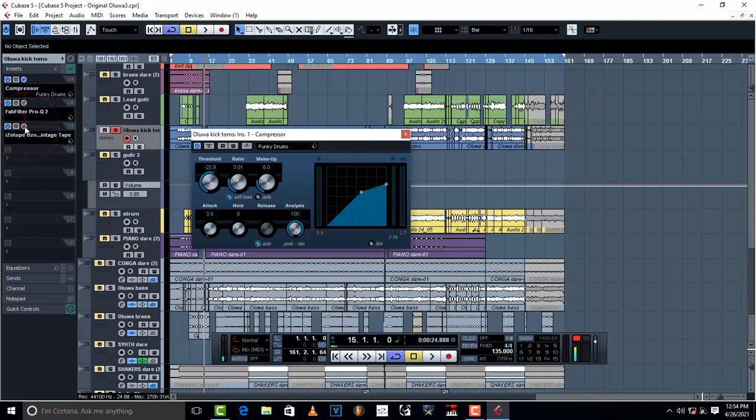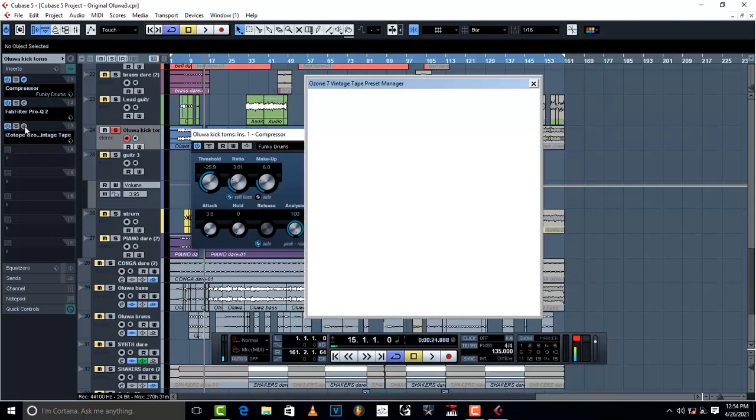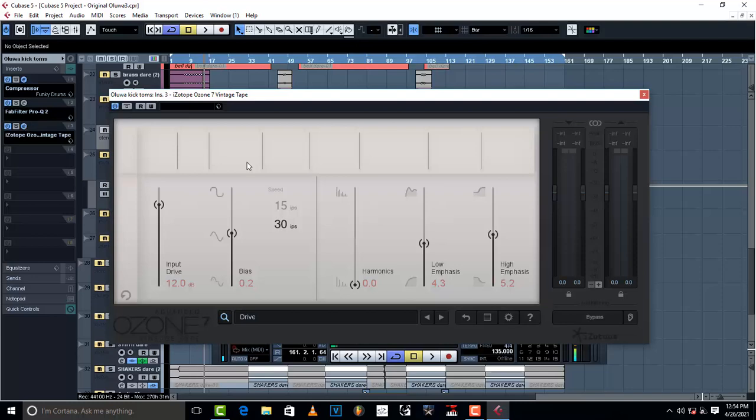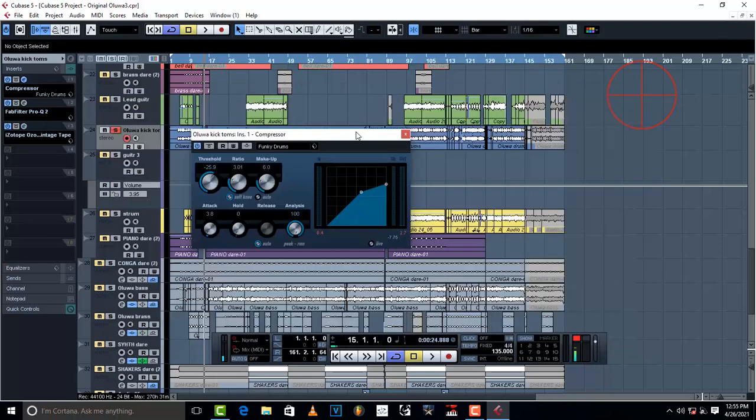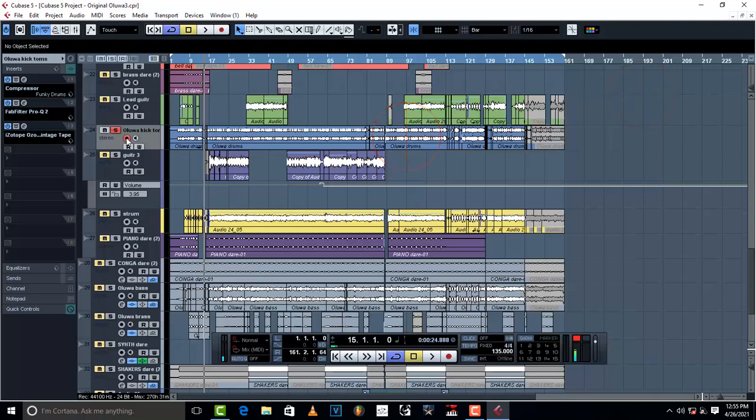Then I added a third plugin to the kick drum, and this is Isotope Ozone 7 Vintage Tape. I wanted it to have saturation, so I added some saturation. Whenever you want to have saturation on your drums, make sure you add Isotope Ozone 7 Vintage Tape and just set it to drive. Drive is really gonna give your drums punch and also a little bit of saturation so they can sound like this.